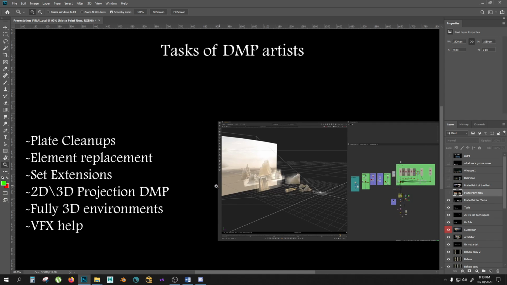They can also help in many other ways. They can do cleanups. They can add or remove little elements, which is something they couldn't do back then. And sometimes they can help other artists in making other types of VFX.